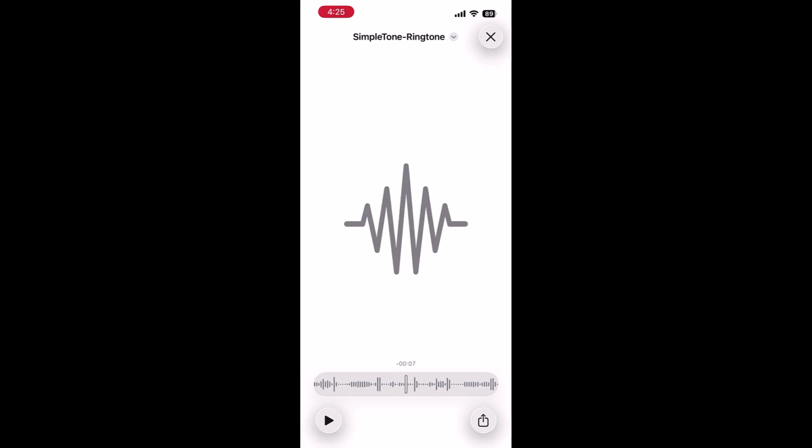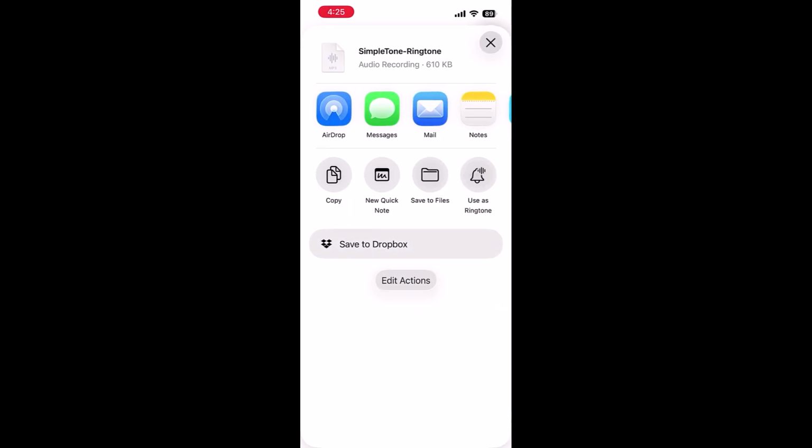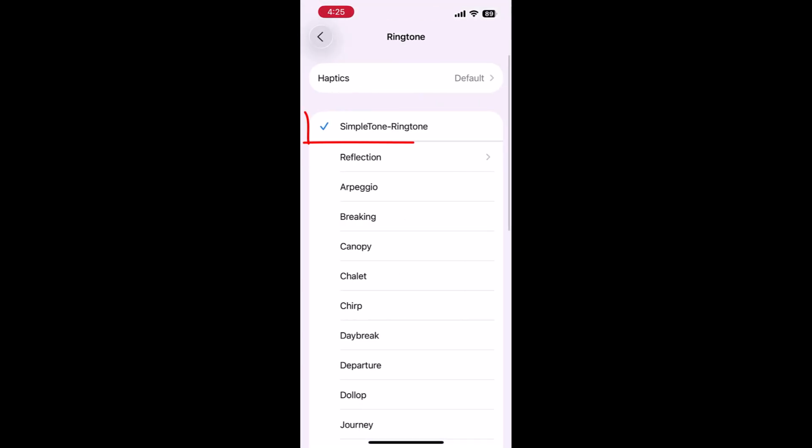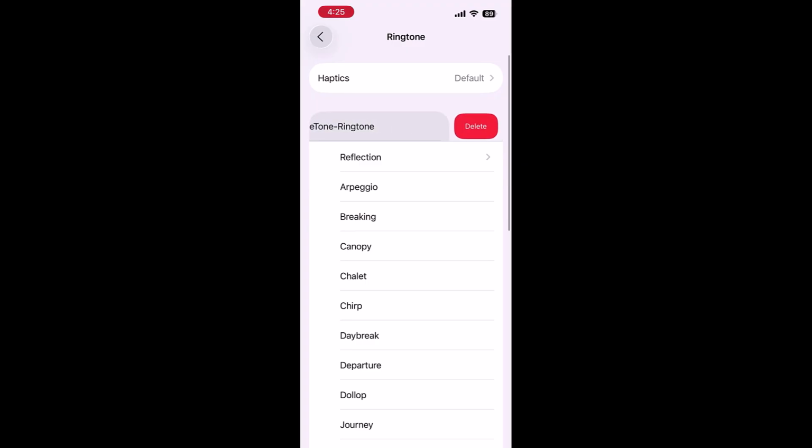This is 25. Tap on this share icon and tap on More. And you can use it as a ringtone. Use it as a ringtone. And here is our music on the ringtone list. You can also delete this by swiping. And you can add as many ringtones as you like.